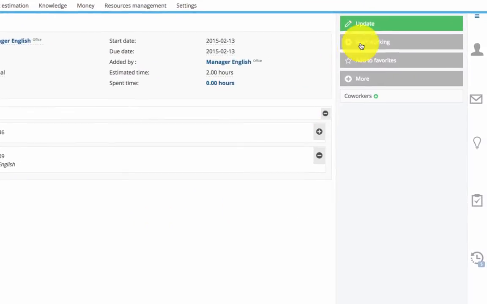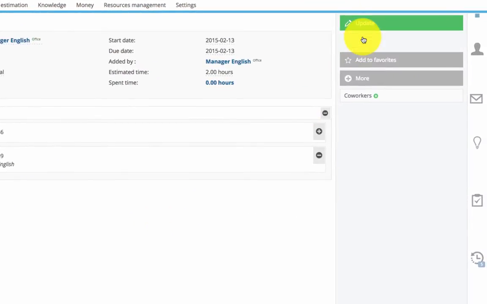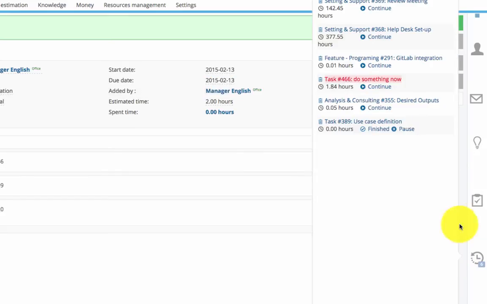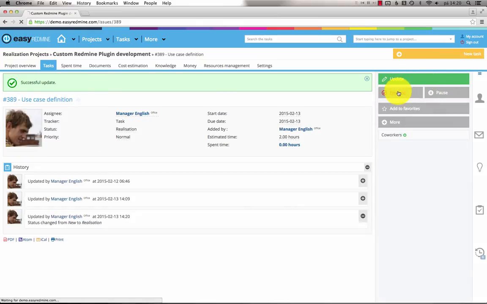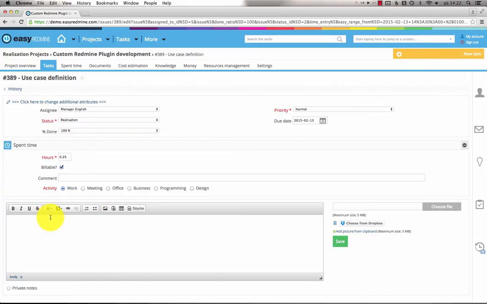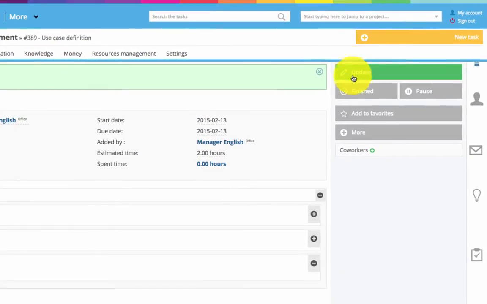By clicking the Start Working button, you'll start the task timer, which will start tracking your time spent on this particular task. When you're done, you can just click the Finish button and add a comment to your time block. You can also add the tasks to your favorites, and thus have quick and easy access to it.